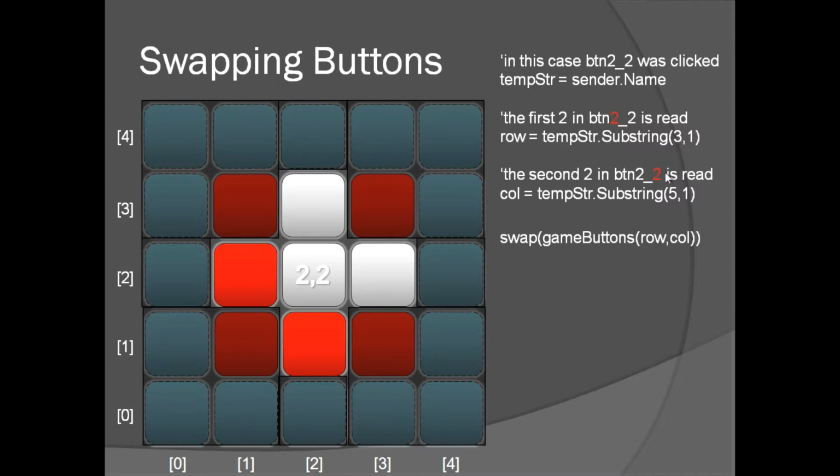Column is 2. Well, that's this guy right here, 2, 2. So I'm going to send this to the swap function so that it can swap this particular button. I'm also going to swap the one above it. But how do I define the button above the one that I clicked? Well, notice this. The button that is just above it, the row increases from 2 to 3. So what I'll do is I'll define north as taking the row plus 1.